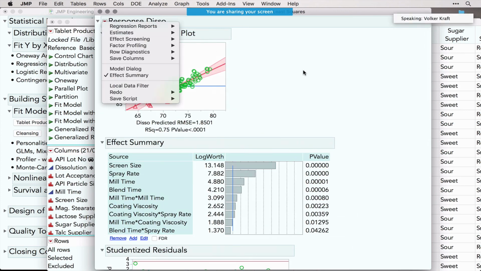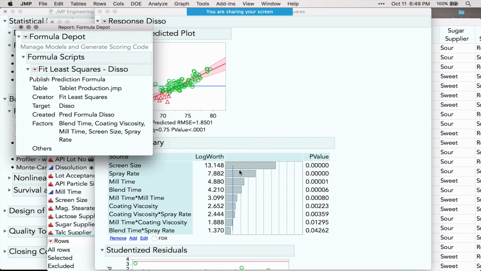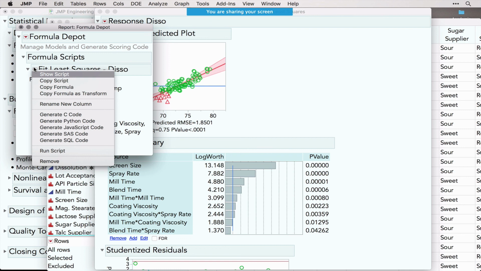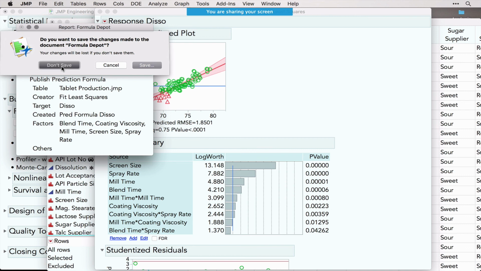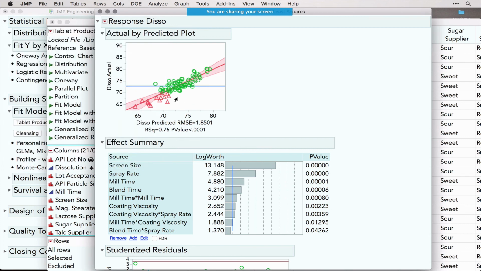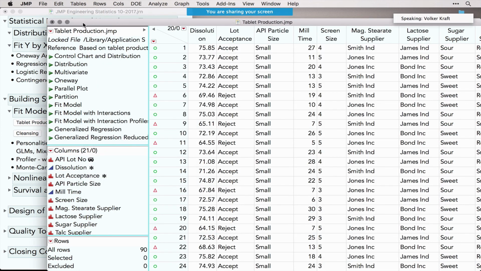There's also a simulator. If you're interested in robustness studies and to simulate outputs under real-world variation, you can also use the simulator, which is built into the profiler. And when you're done after building a model, if you want to deploy a model under publish prediction formula, you get to the formula depot. And here you see that you can deploy this model as C code, Python, JavaScript code, SAS code, and so on, other systems after building a model in JMP. Okay, so that's just a first idea about model building using fit model.